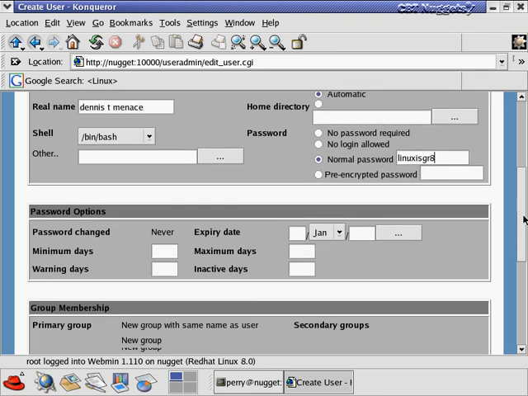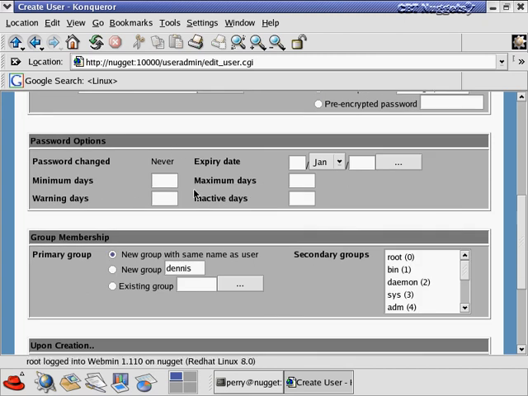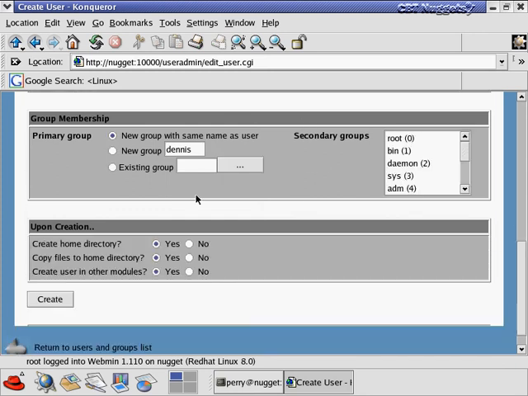And then down here, I can set options for the password. So, you know, an expiration date for the password, the minimum number of days, maximum number of days that the password can be alive, that sort of thing. Then I can set up group membership. By default, it's set up to be a new group with the same name as the user, like it's been for everybody else. And then there's all these secondary groups that we can put Dennis into as well.